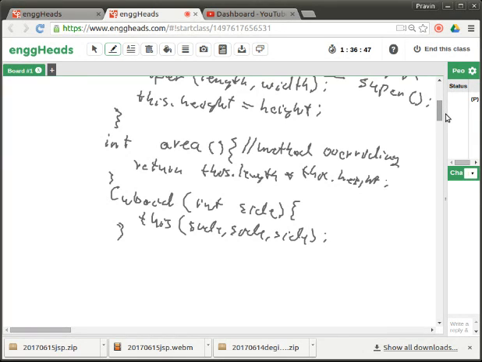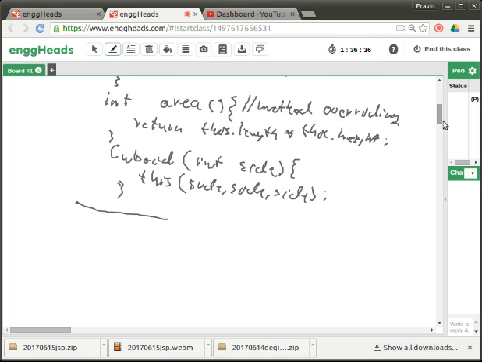Okay, now someone writes a main method. So I'm just writing a part of the main method. Now he declares variables like this. He says, oh, we got rectangle R1, R2. Okay, and we got cuboid C1, C2.